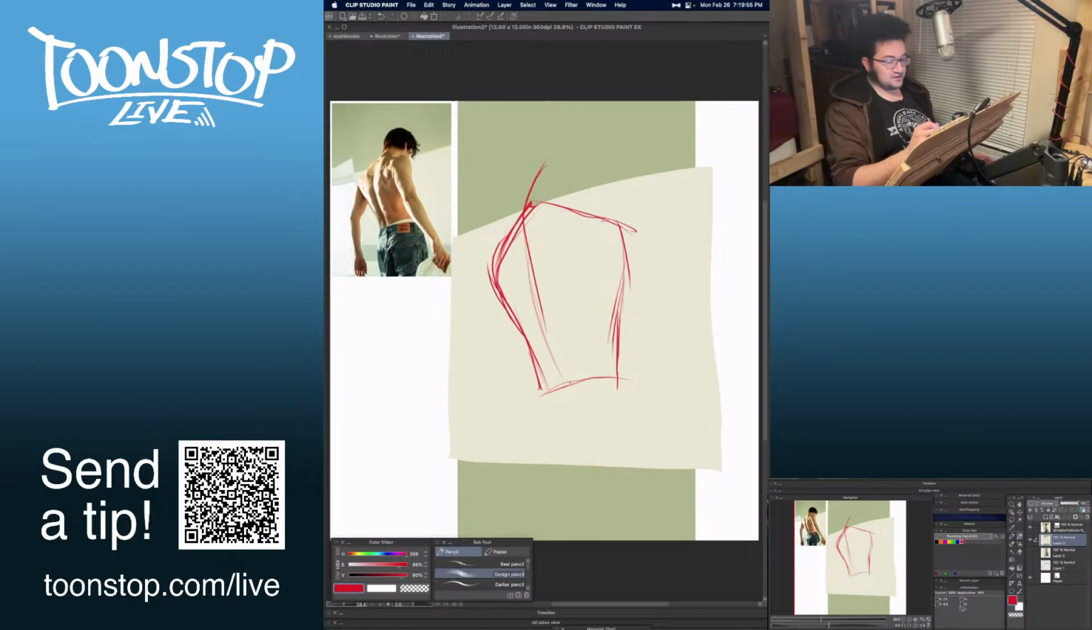Let's start by arresting these forms using our native process.